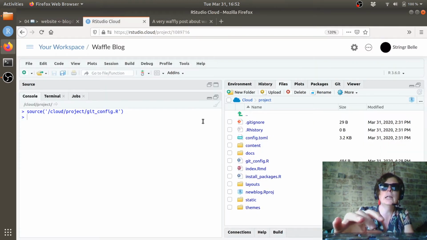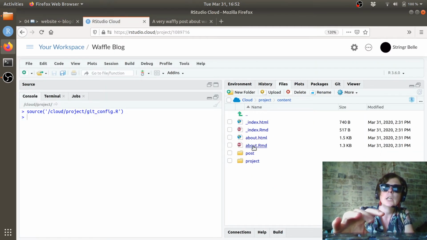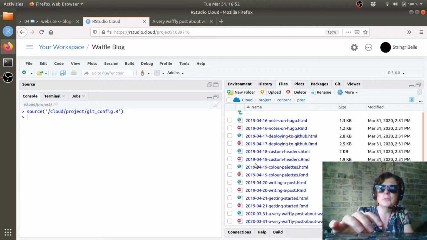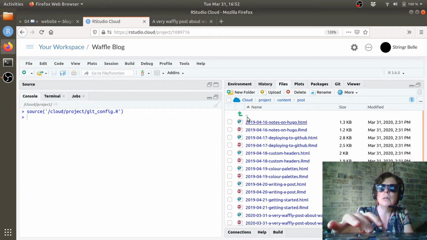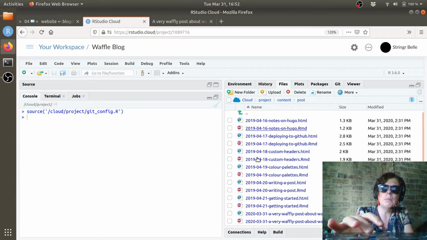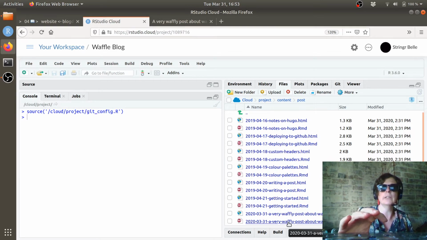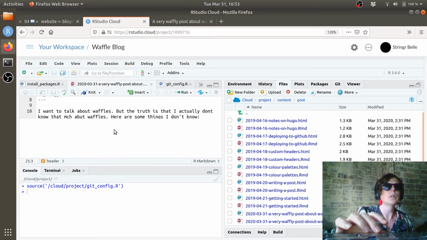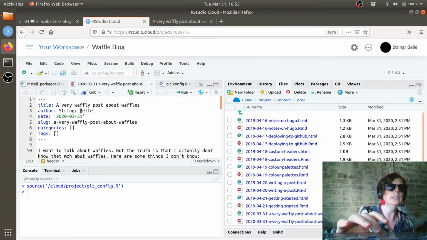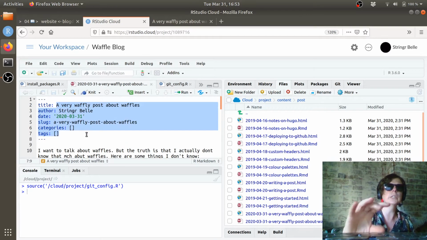So if I go back over to my RStudio Cloud, have a look under content, I see, oh, post, hey, there's a whole bunch of files that are my R Markdown documents, including the very waffly post about waffles. So that is a file I just created. When I did my new post command at the very beginning in blogdown, it created this. This is the file here. In fact, if I click on it, yeah, it takes me over here. There's the file that I was editing earlier.